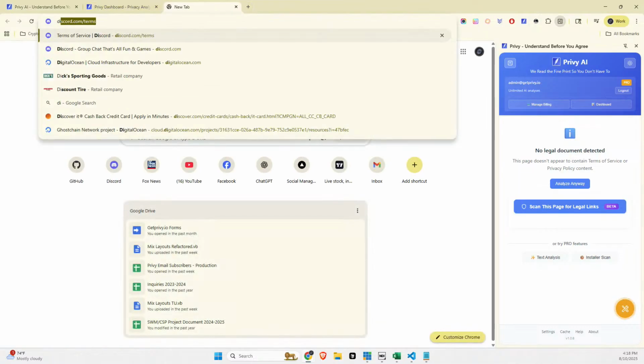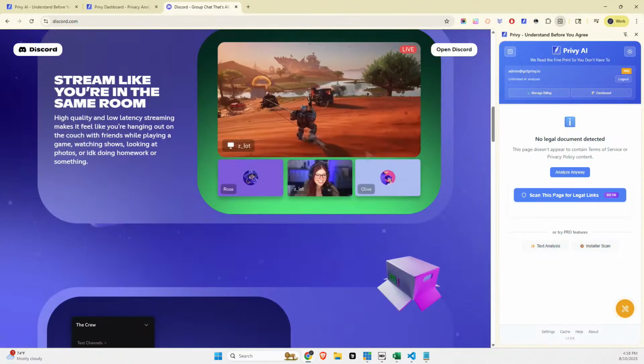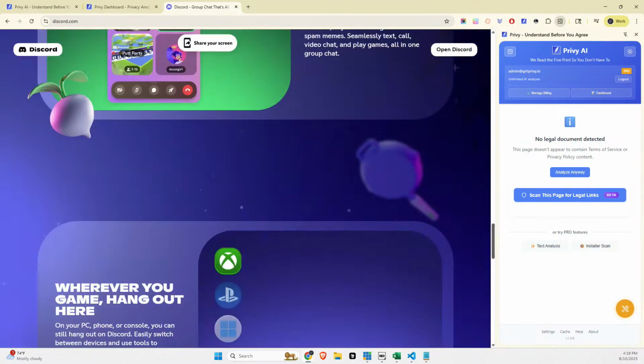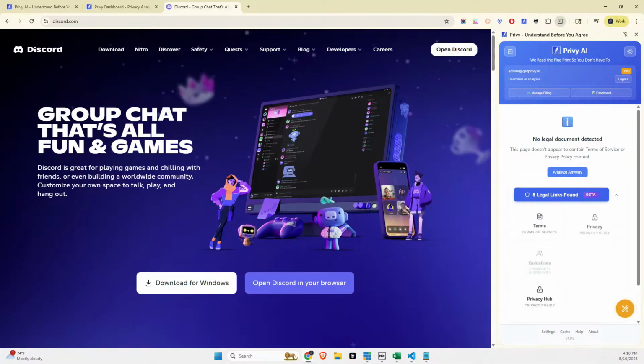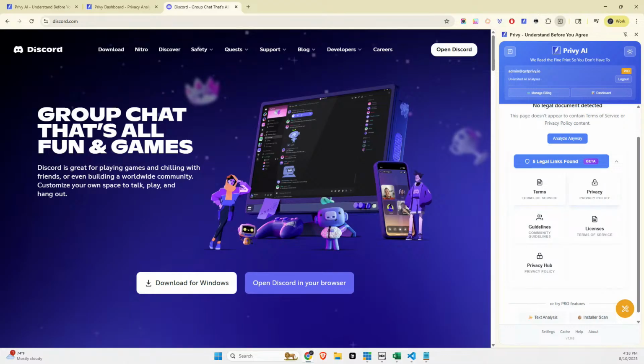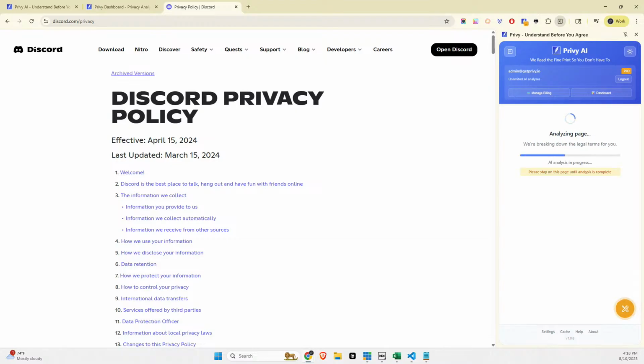So if we go to Discord.com, you can see that the side panel does nothing. There is no legal document detected because we're not on a legal page, we're just on a home page. But with this beta feature, it'll automatically detect the pages on Discord that have to do with legal documents. So I can just select any of these legal documents here. We'll go to the privacy page. And as soon as I do, it'll detect and automatically start analyzing this page.